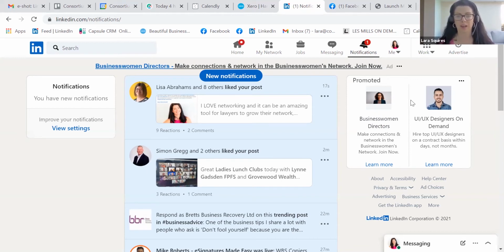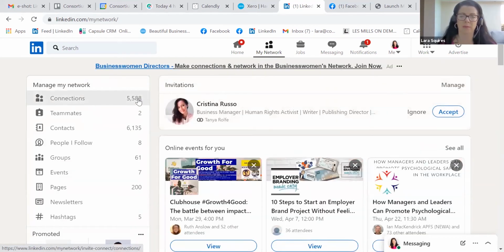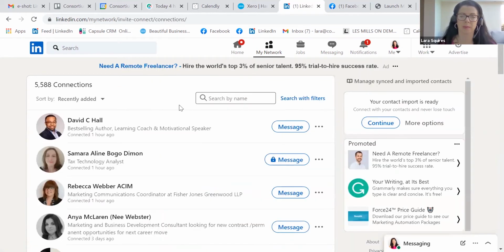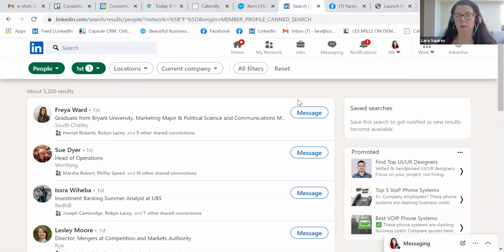So, helpfully, LinkedIn have made it a little bit harder for you to find it. So, I'm going to run you through the steps now, so you can hopefully see my screen. It's the LinkedIn homepage. If you click on My Network, then you click on Connections, then you've got a hyperlink here called Search with Filters. So click on Search with Filters, and this is bringing up all my connections.